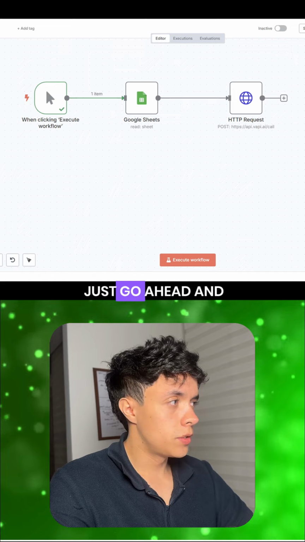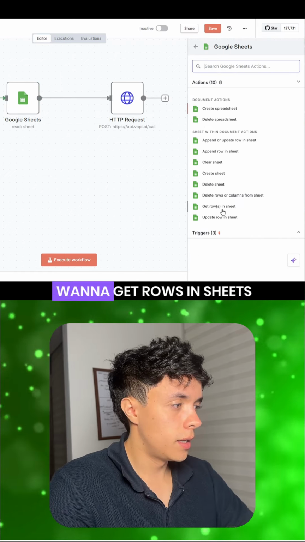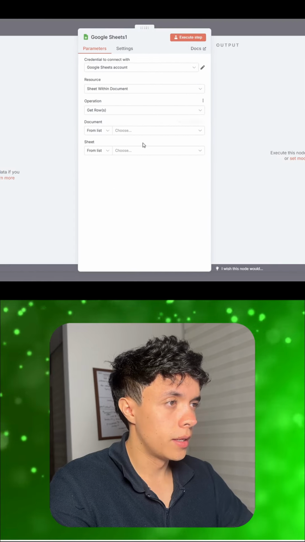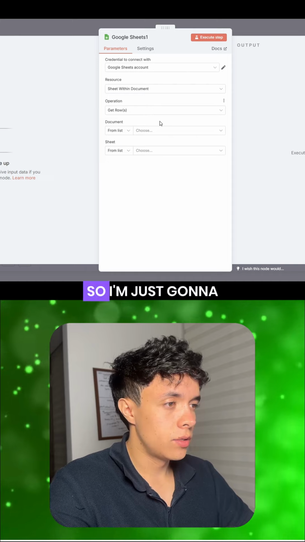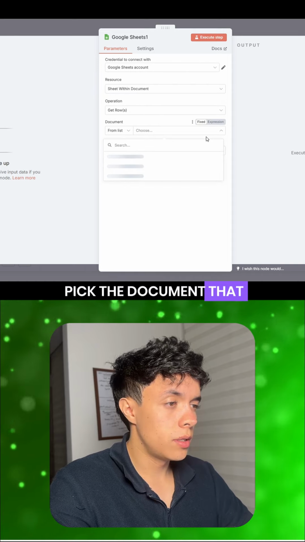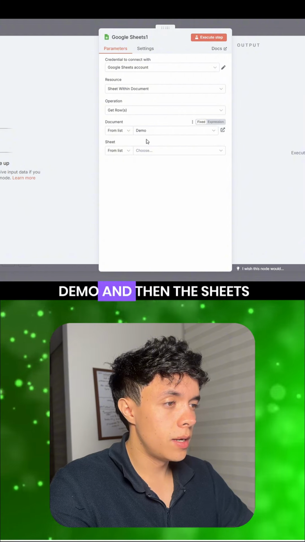To do this, we just go ahead and add a new Google Sheets node right here. And I want to get rows in Sheets. I already have my Google Sheets credentials connected. So I'm just going to pick the document that I want to take my information from. So it's going to be demo and then the sheets.